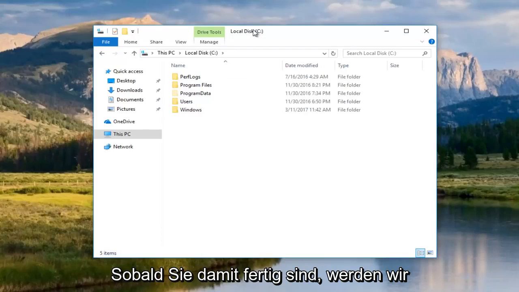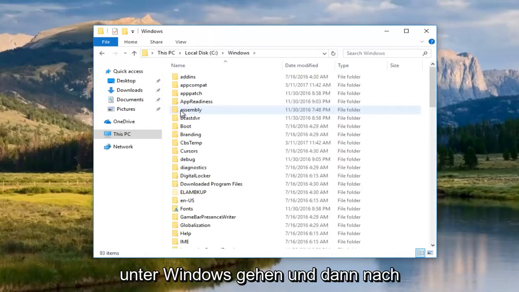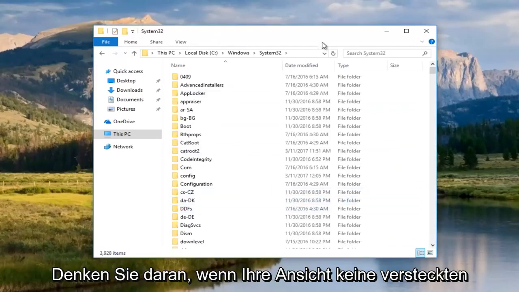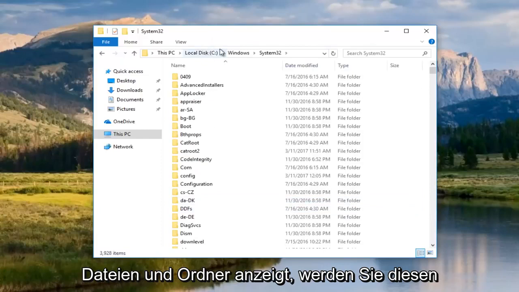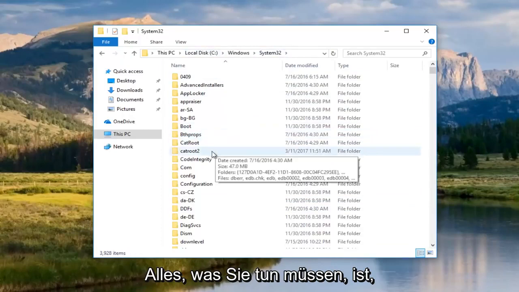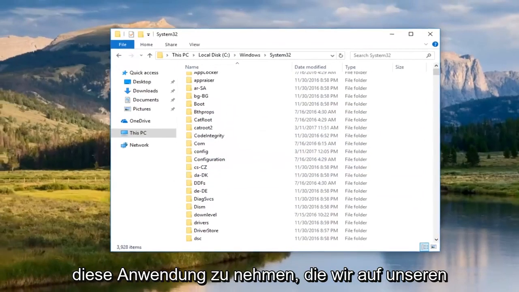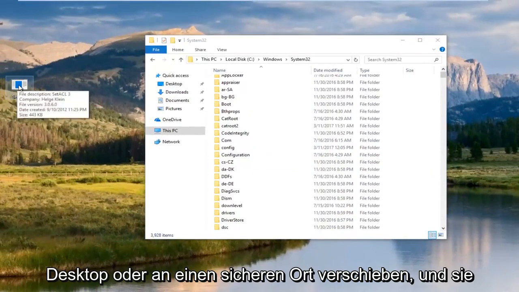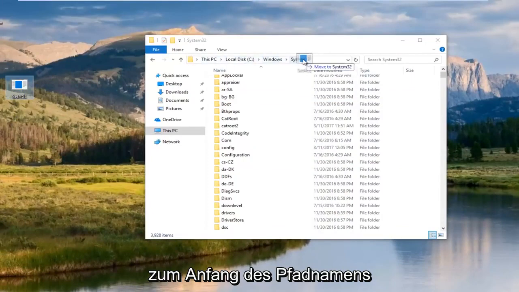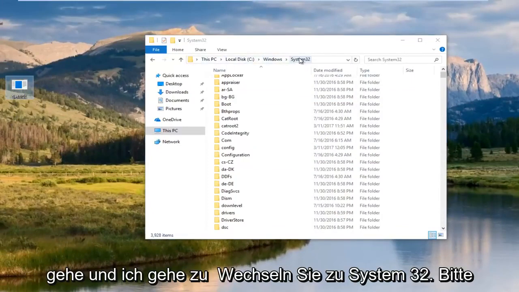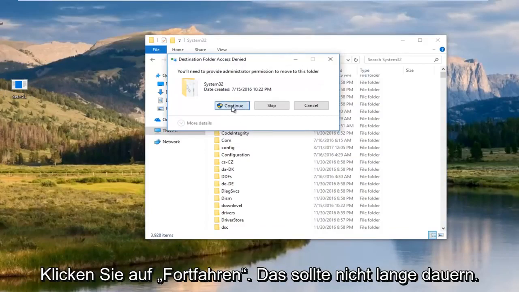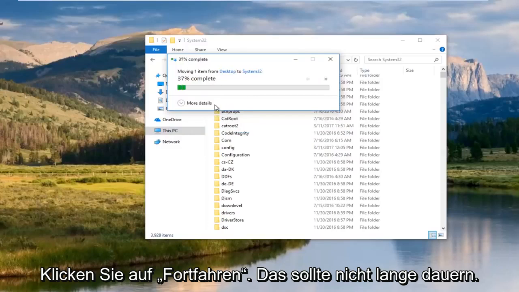But once you've done that, we're going to go underneath Windows and then scroll down until we get to System32. Keep in mind, if your view is not showing hidden files and folders, you will not see this System32 folder. So once you've done that, all you have to do is just take this application that we moved to our desktop or any safe location and drop it in this folder. So I'm actually just going to go up to the top of the path name and I'm going to move to System32. Please know you're going to need to provide administrator rights to move this file. Click Continue. Shouldn't take very long.